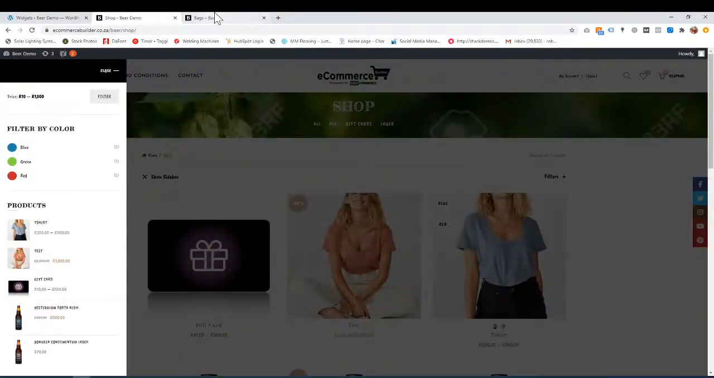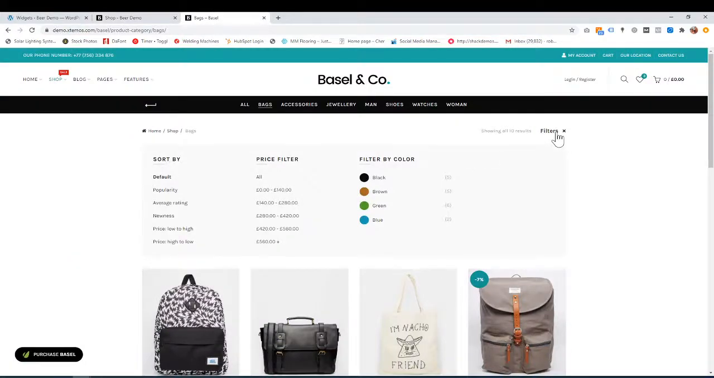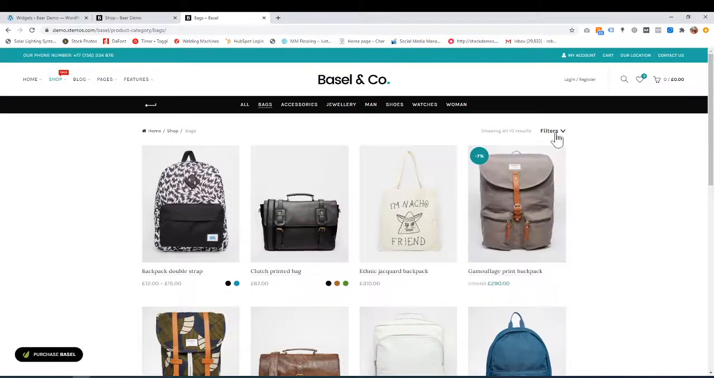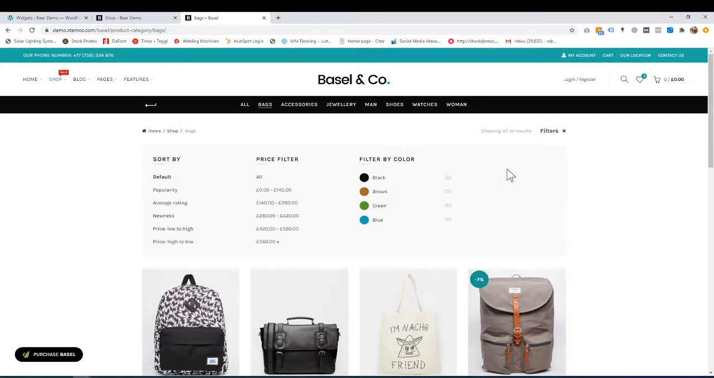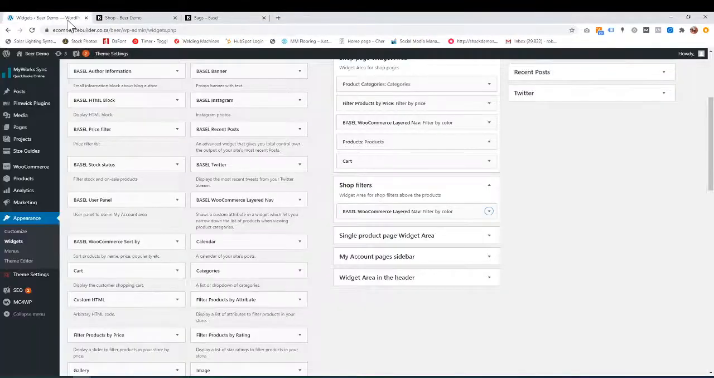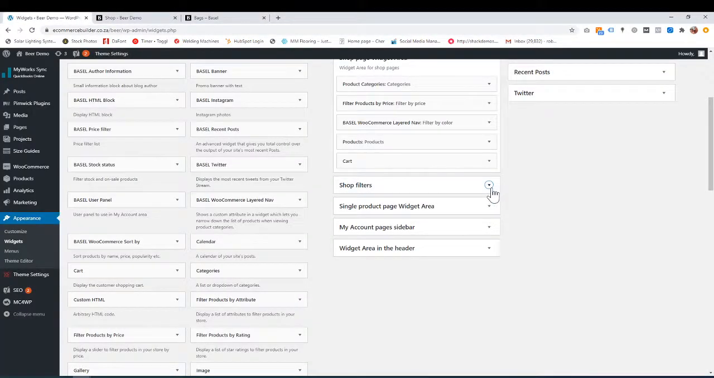So if I go back here, oh no, not there, here, and then I go here. At the moment I just have color or size. You could add another one here, but don't add too many because you don't want it to go crazy. But that's just the power of it. So that's shop filters, single product page.